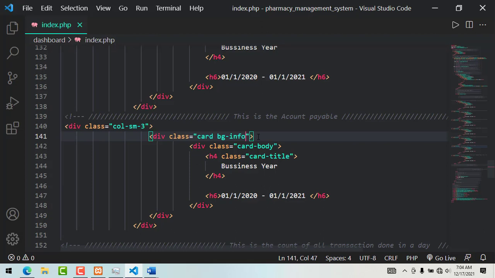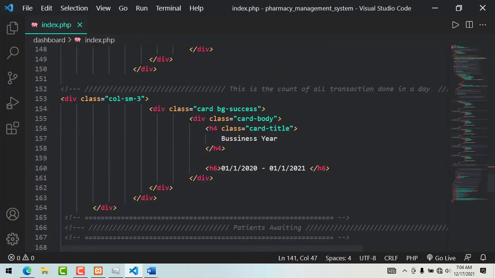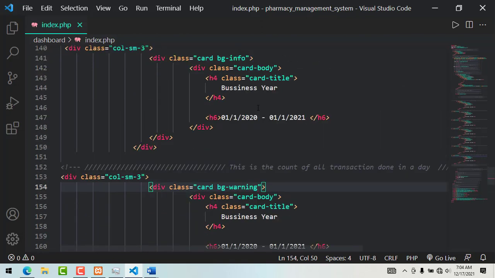So we are first of all just changing the colors for now, and the other one should be orange. So we just come and say warning to give it that orange color. So now we have it with the colors. So now we just want to change the names.